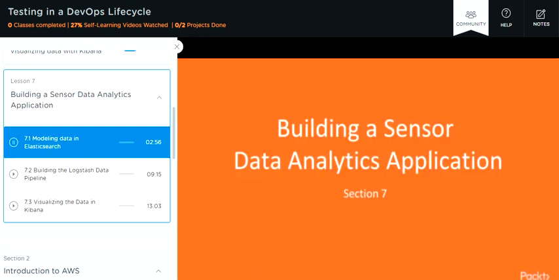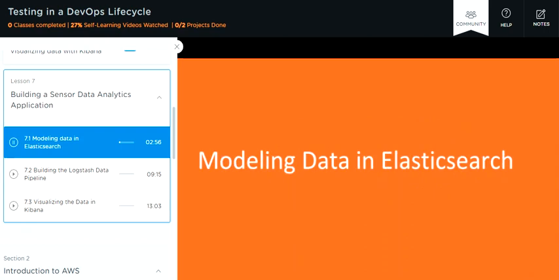Hello everyone, welcome to the last section of the course, Building a Sensor Data Analytics Application. In this section, we will build one such application using Elastic Stack that can handle a large amount of data, applying the techniques that we have learned so far. Now we will move on to the first video of this section that deals with modeling data in Elasticsearch.